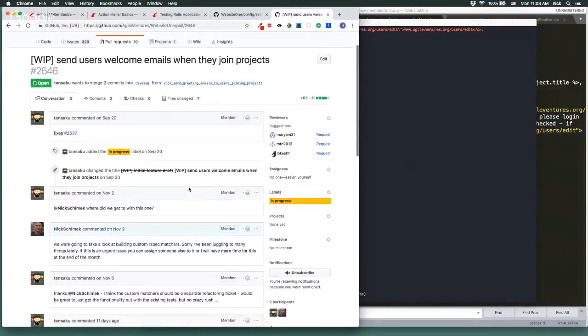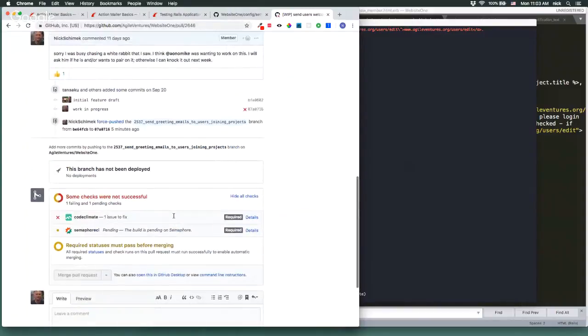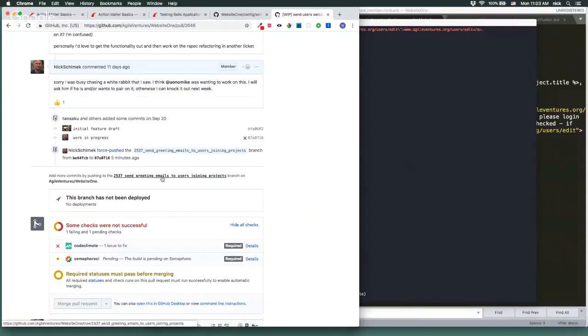So go down here to the bottom. Add more commits by pushing branch on Agile Ventures website 1. So do you git fetch? Do you have the Agile Ventures website 1 remote set up? Yeah. Okay, so it's set up as upstream, right? Yeah. Okay, so do you git fetch upstream? That's it. Just hit enter. Well, maybe. I mean, git fetch upstream fetches everything. Maybe you don't want to do that. Can you just put in a specific one, like 2537?